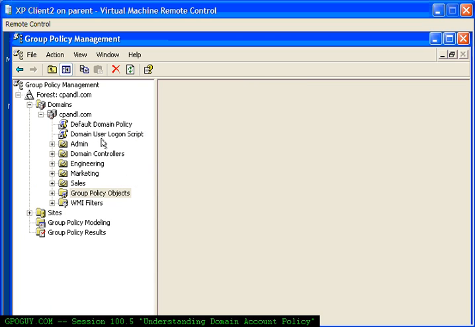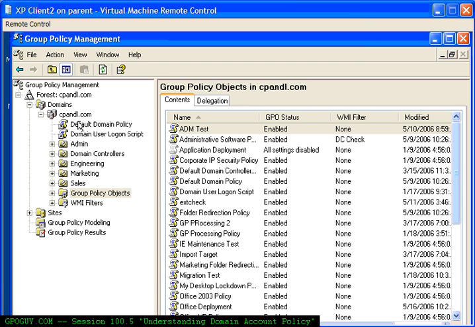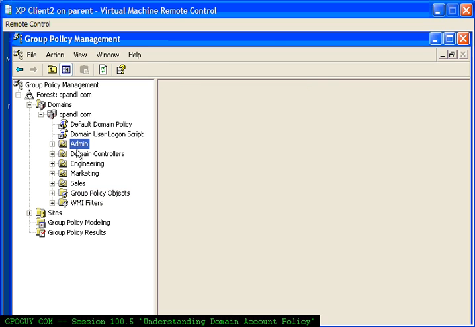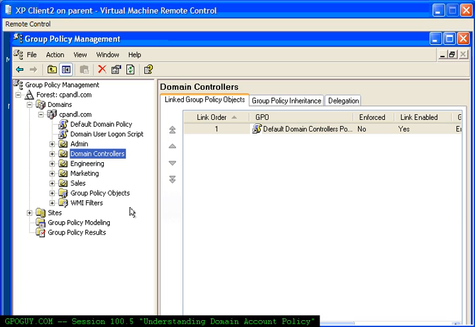Now let's go back up and focus on these domain-linked GPOs. Why these are important is because when you're defining account policy on the domain, in other words, things like minimum password length or password complexity for domain user accounts, or user accounts that are defined within Active Directory, you must do it on a GPO that is linked at the domain level. That is the only level at which domain account policy can be defined. Any other account policy that you try to set at OU levels, like the admin container here or the domain controllers container, is simply ignored.